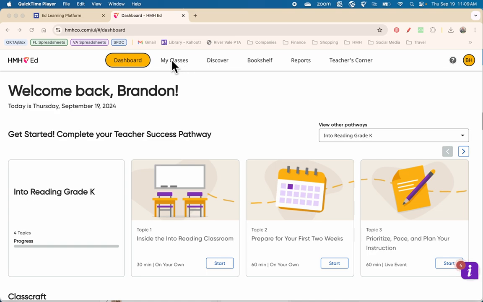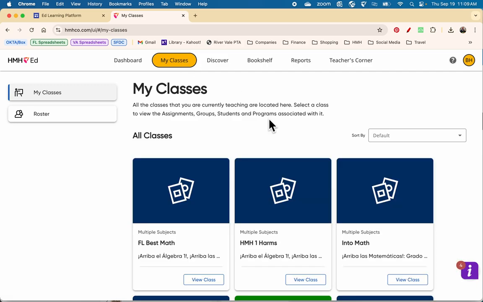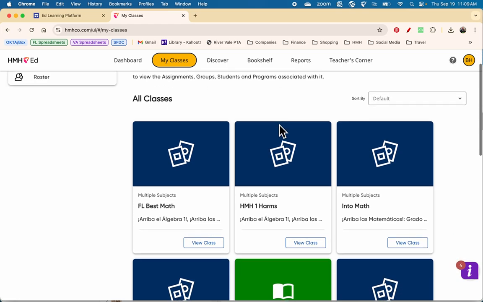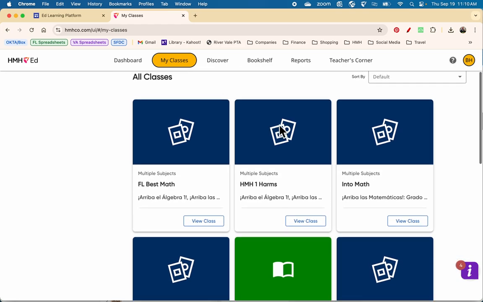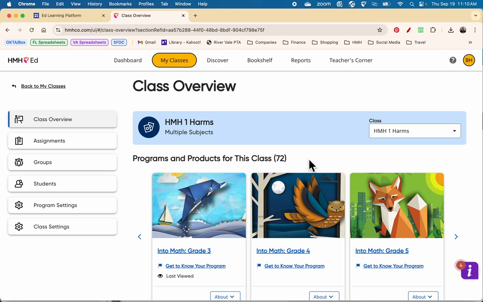So the first step is we're going to navigate from our dashboard on Ed to My Classes. When you get to the My Classes page, you're going to see a list of tiles for your classes. Or if you have one class, you'll see just one tile. We're going to click View Class for one of the classes that you need to associate Read 180. So I'm going to click View Class, and then what I'm going to see is an overview of the products and programs that are aligned to that class already.